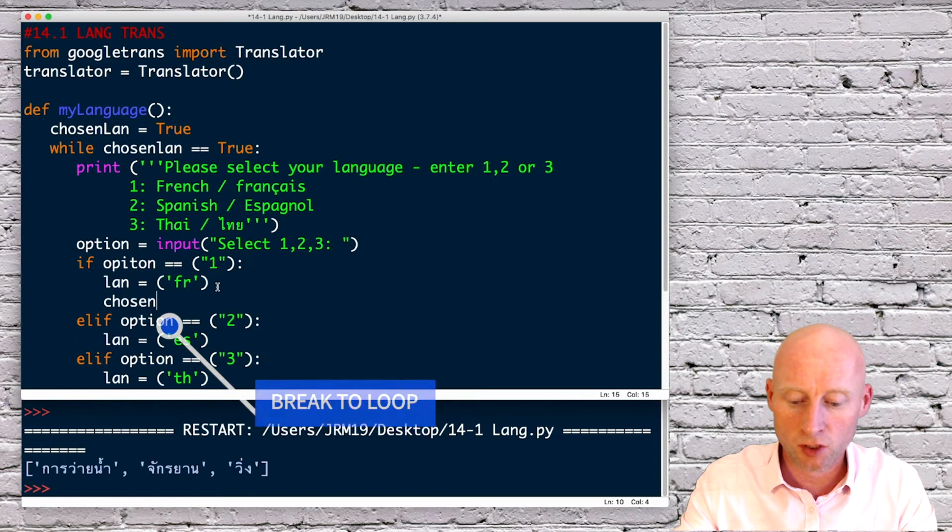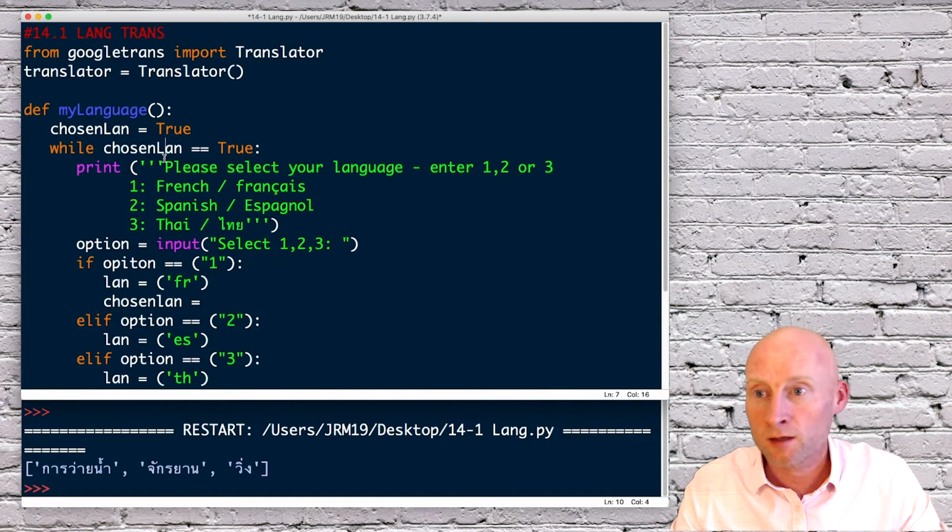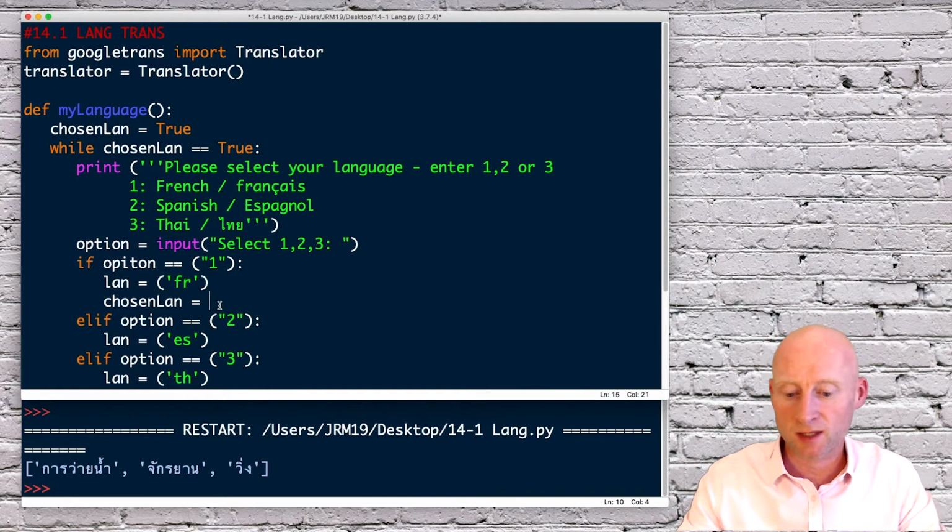So I can do chosen lan equals, I just need to change capital L there and capital L here. So chosen lan, and then I can make this equal false.